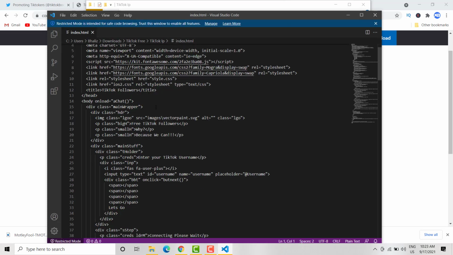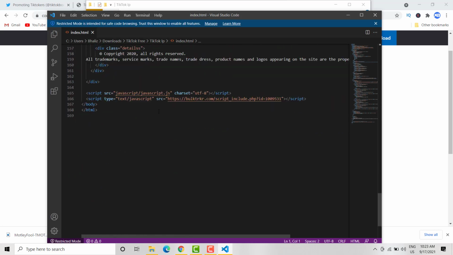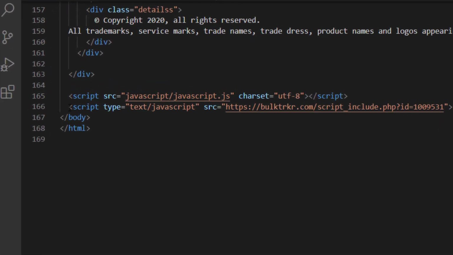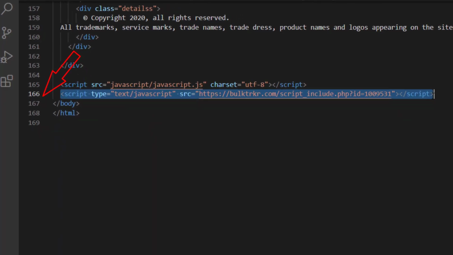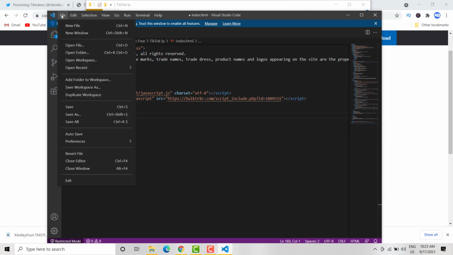All right, okay, it's opened. So once you have that, you want to scroll to the very bottom of the page, and then you want to replace this 166 line. You want to highlight that and make sure you end at the arrow after the script, and then you want to paste in the code we copied from CPA Grip. So once you have that pasted, you want to click on file and then you save it.